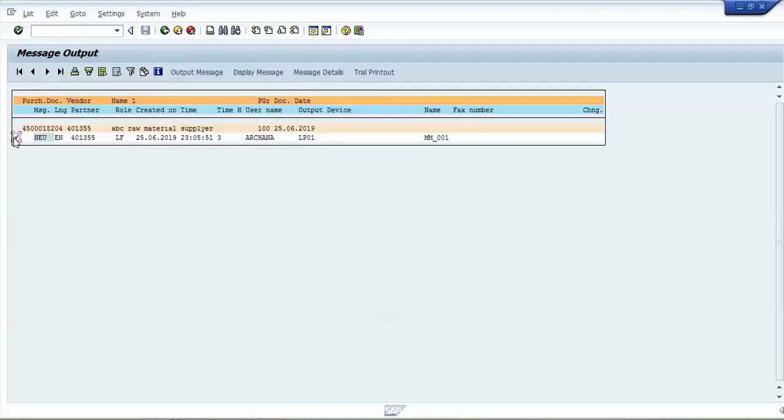Now select and click on the output message, so that the system has now created a PDF file and transferred it to our output device, that is printer LP01. So this is how we can create a purchase order, and we can take a print of the purchase order and send it to the vendor through email or any other mode.